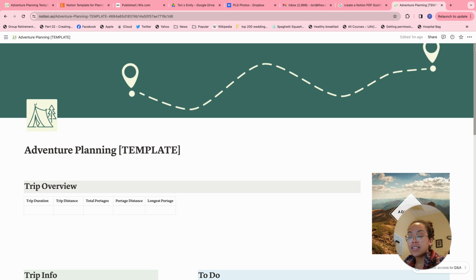So that's about it. Pretty straightforward, totally customizable. I hope that you find it helpful in planning your trips.